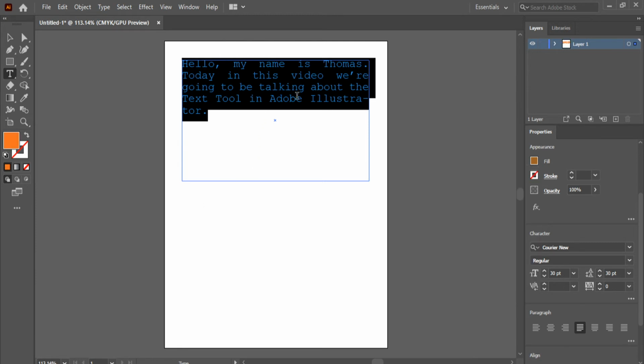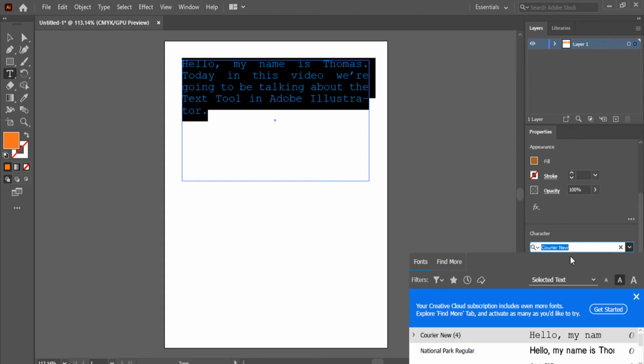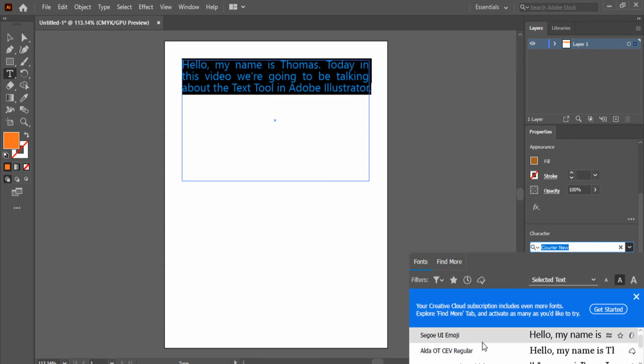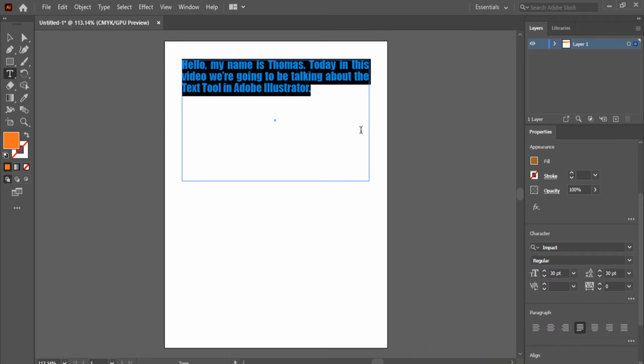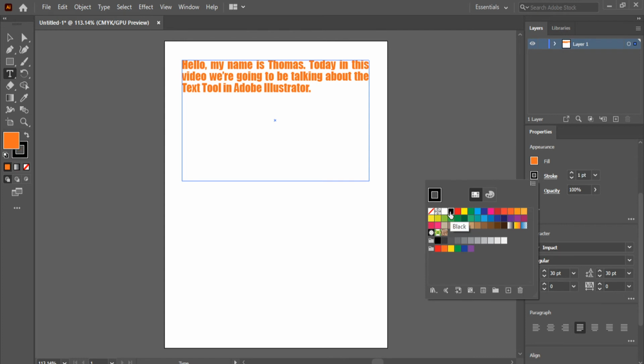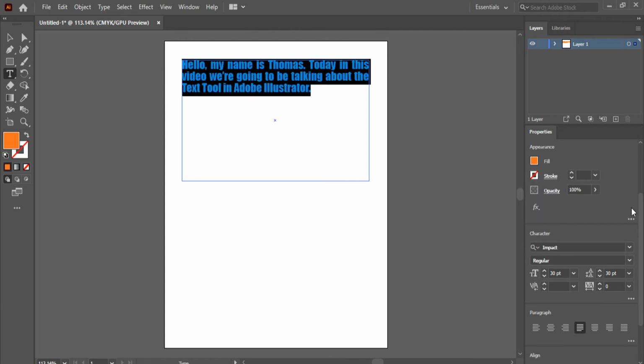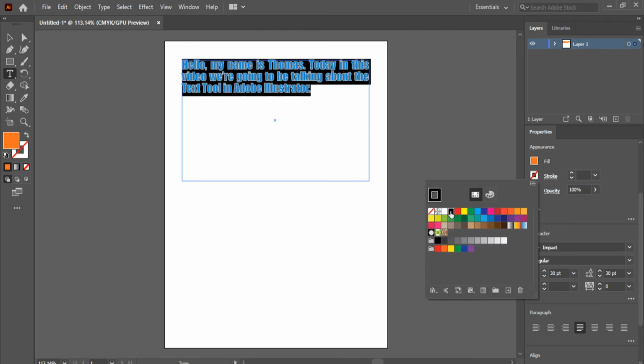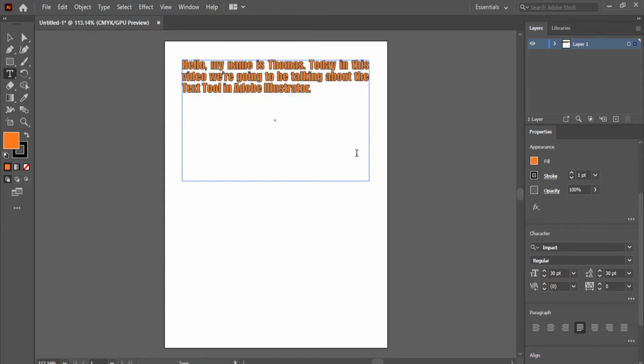So that's very orange. For the next one, I'm actually going to change the font to give it something impact, just to really make it clear. We're going to change our stroke. So that way there's a black stroke. You have to make sure you have everything selected first. Right, now we have a black stroke around our letters.